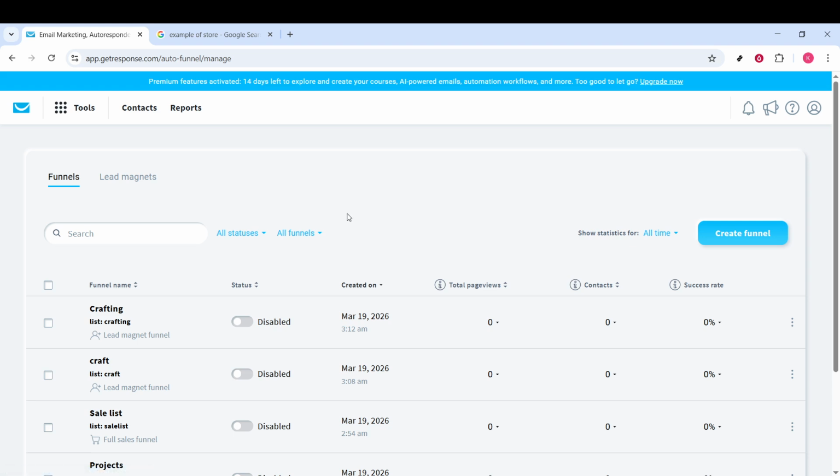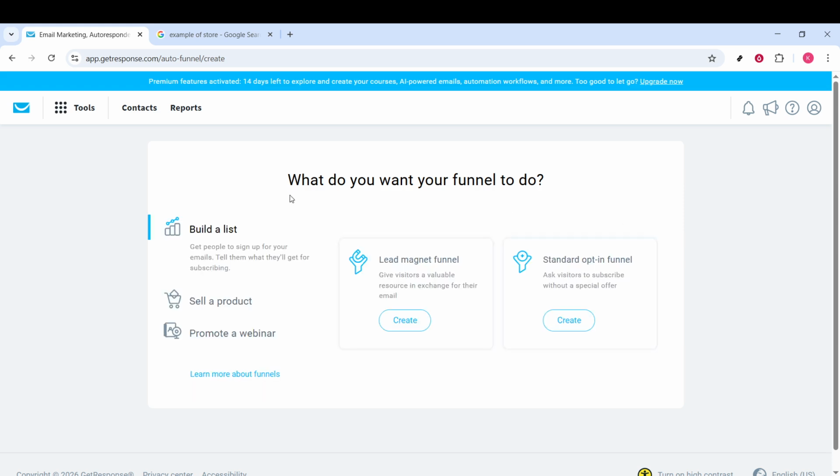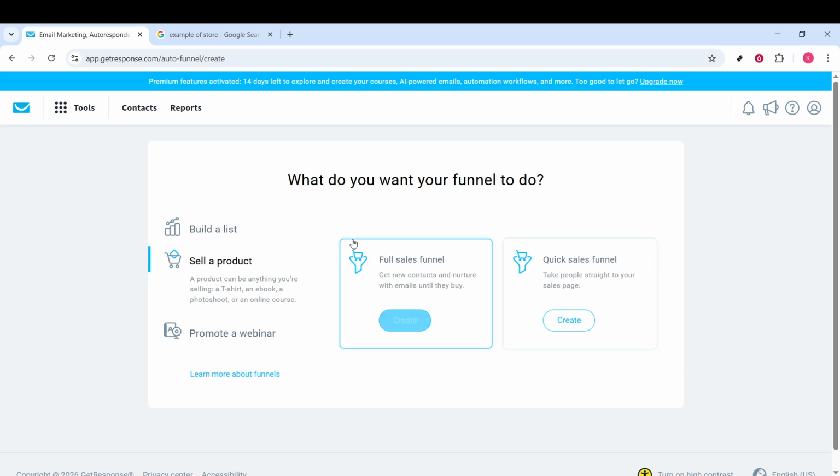This section is designed to help you build a guided, connected flow that takes someone from first contact all the way to a purchase. Next, click Create Funnel. Getresponse will now ask what type of funnel you want to build. Choose Sell a Product, since the goal here is to collect payments and complete a transaction, not just build a list. After that, select Full Sales Funnel.